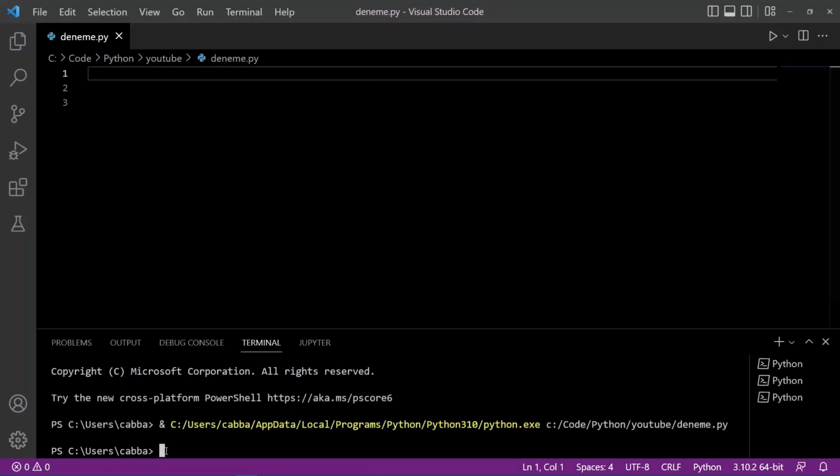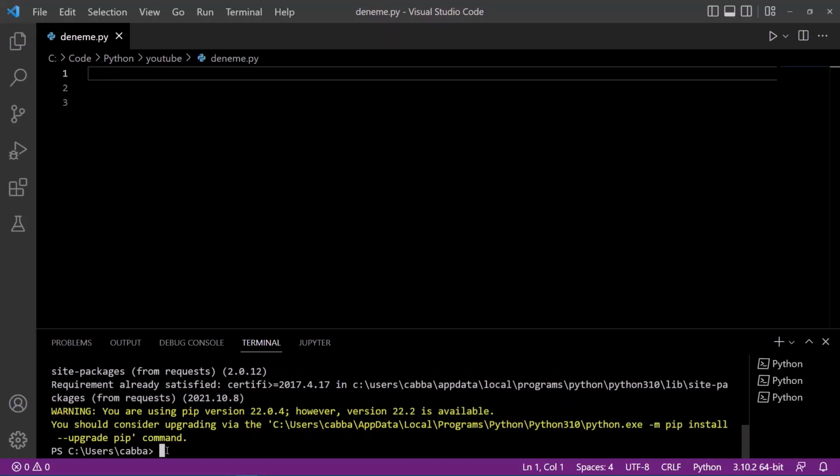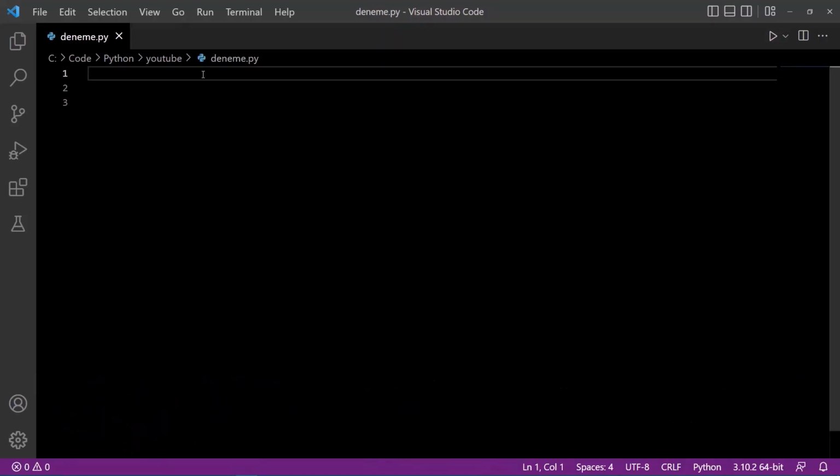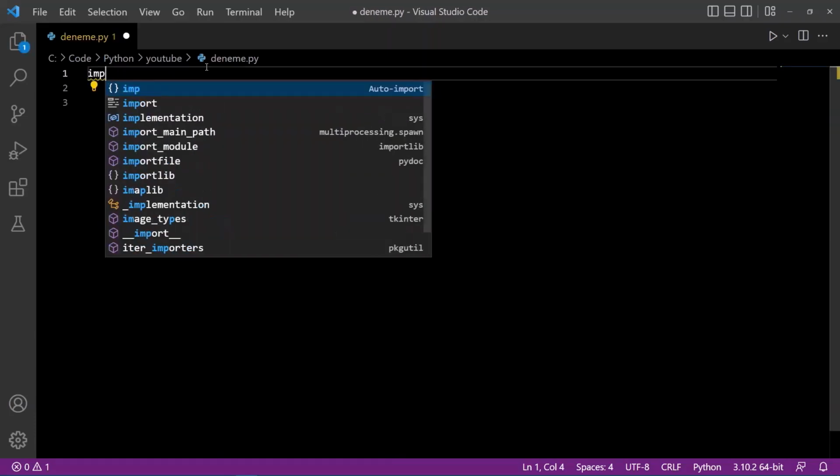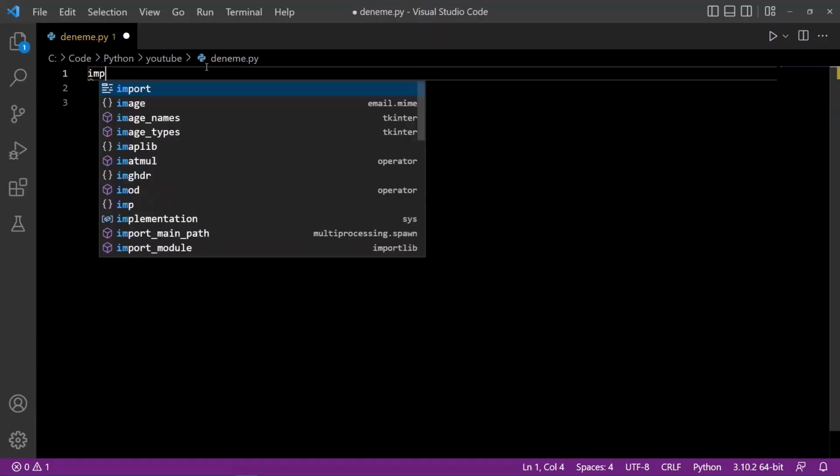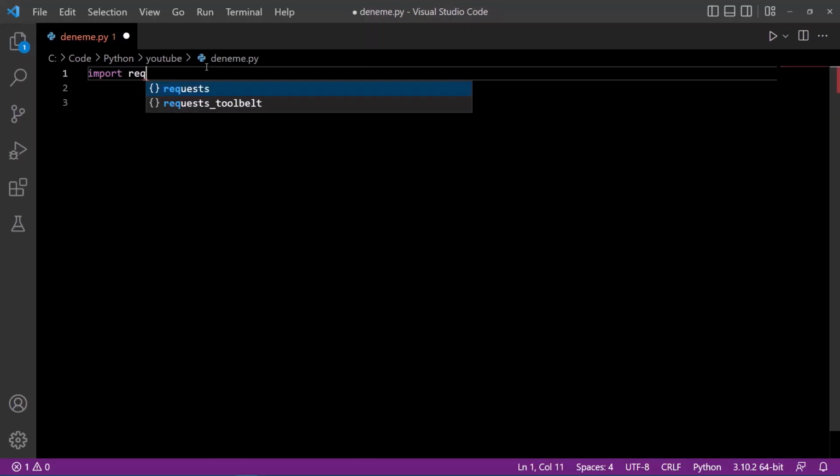To download requests, write pip install requests. Okay. And write import requests module.